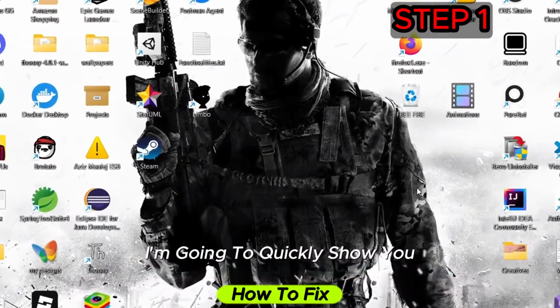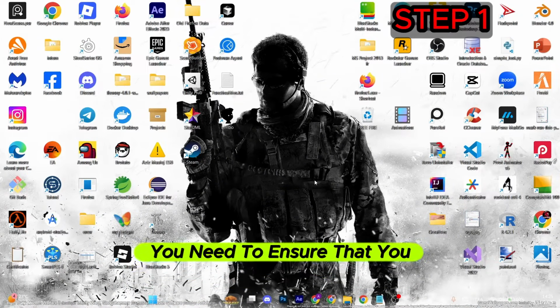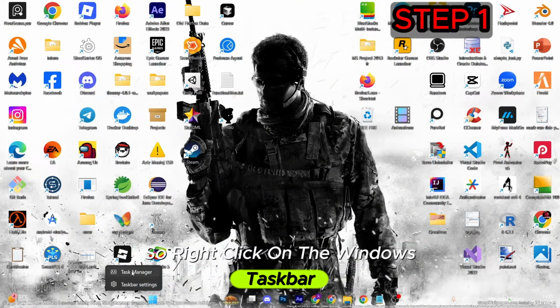I'm going to quickly show you how to fix the phone number issue in Call of Duty, so make sure to follow my steps. First of all, you need to ensure that you have the Steam launcher not running in the background, so right click on the Windows taskbar and select Task Manager.